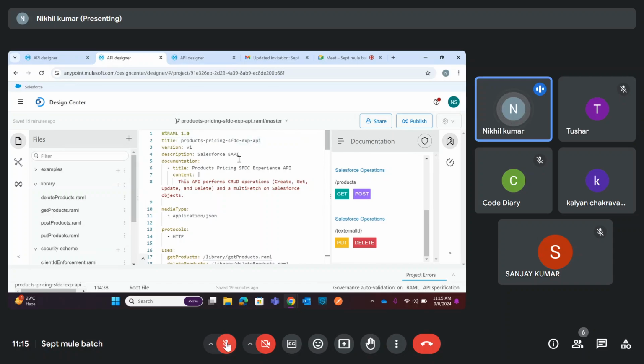Actually, we give the title name as something that is related to what that API is actually doing. So it is giving us information about product pricing. And afterwards, we give the name of the target system where we are integrating it with. So it is Salesforce. That is why I have given it the name as SFDC and then experience API.